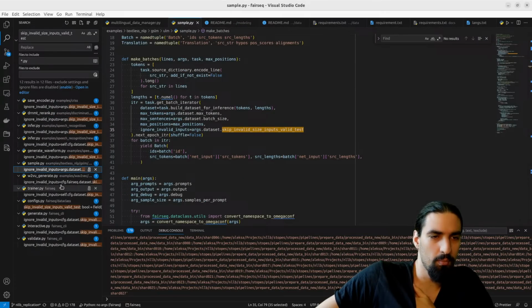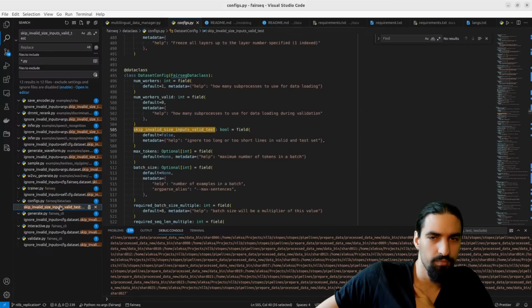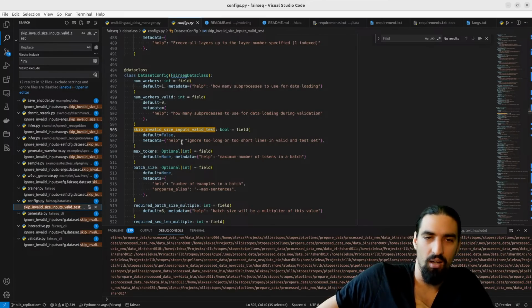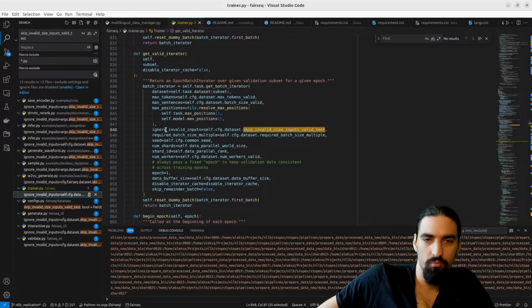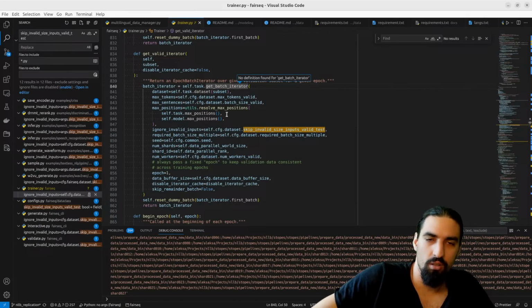Ignore invalid inputs. That's where it's passed in exactly. In the ignore invalid inputs, ignore too long or too short lines in validation and test set. Aha. Skip invalid size inputs in validation and test sets. Let's see what this flag does when we enter the batch iterator.